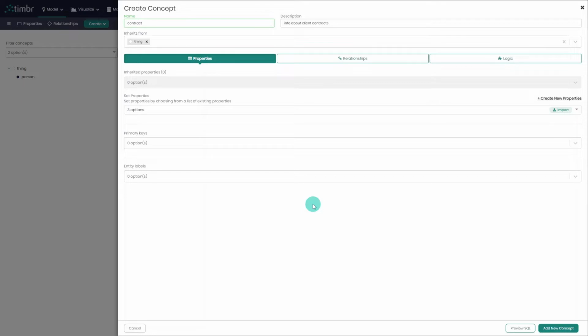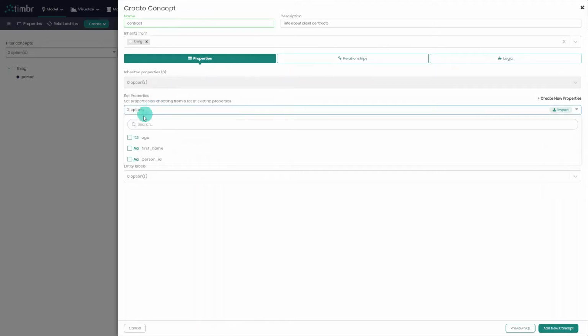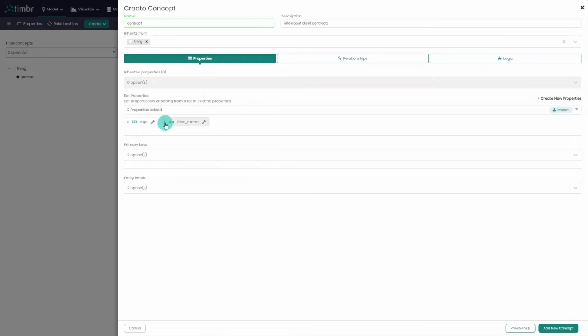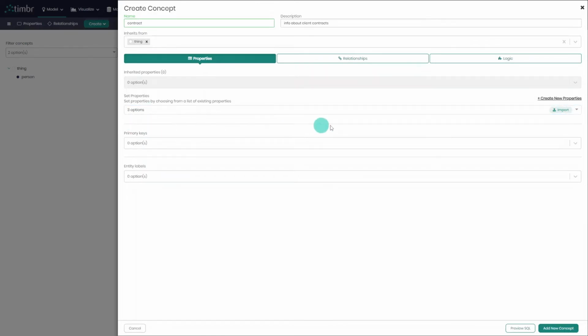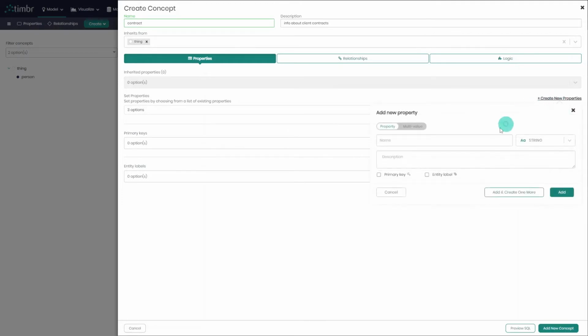In this case, we are creating a new concept. Now that we've given our concept a name and a description, we are ready to add properties to our concept. Whether we are editing a concept or creating a new one, there are three ways to visually add properties. The first way is to simply choose relevant properties from the list of properties that already exist in the knowledge graph. The second way is to click on Create New Property, give the property a name, and choose its type.